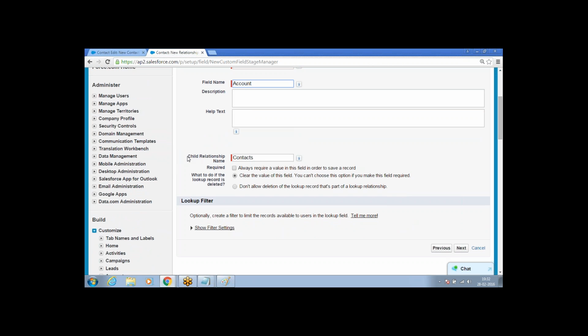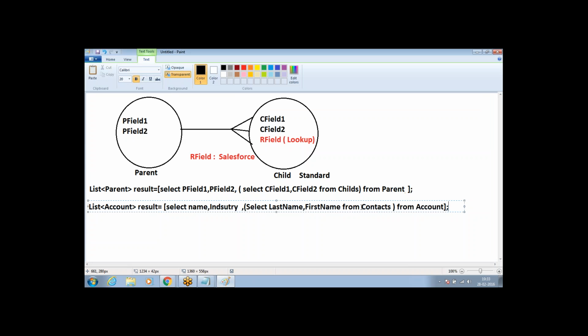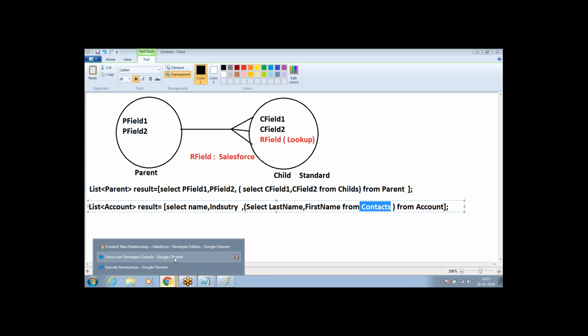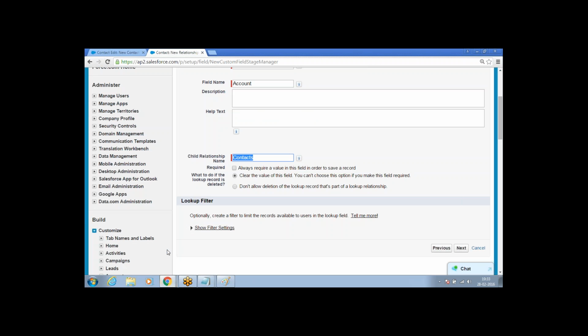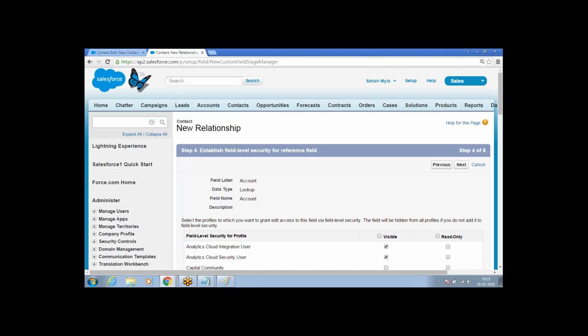Look at the point here, child relationship name. This is the name we have to use in writing the SOQL query. Here I have written contacts. The reason is, in the child relationship name we got contacts. You can give anything of your choice. Whatever name you give here, the same name should be used there. Go to the next.